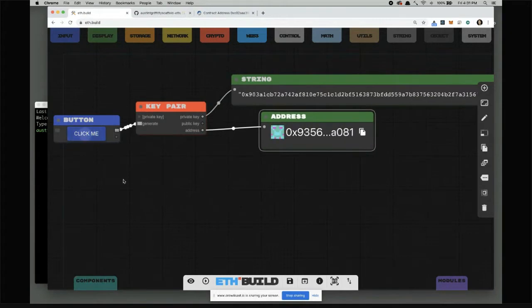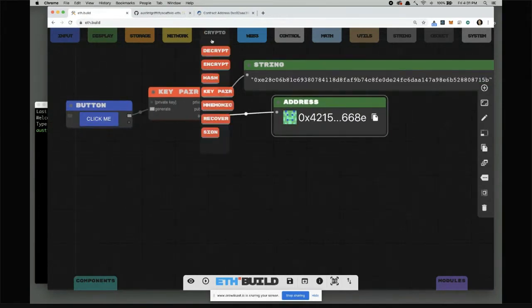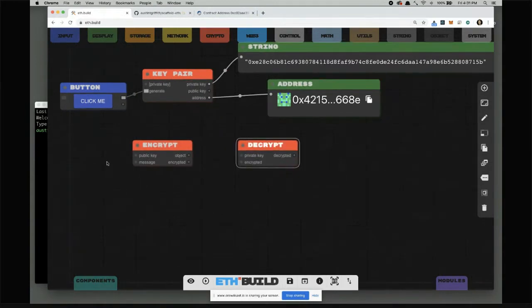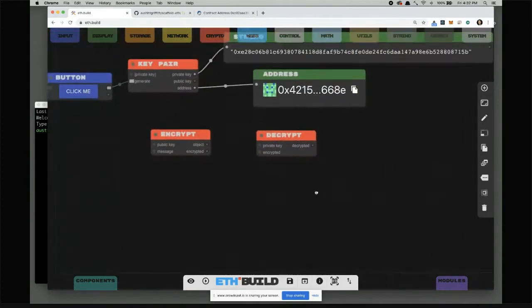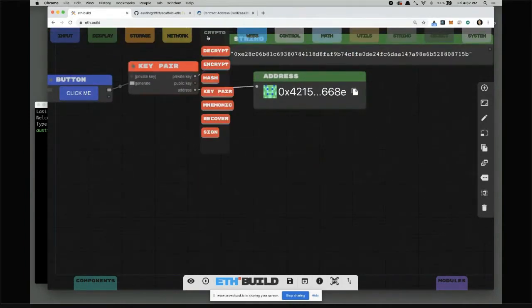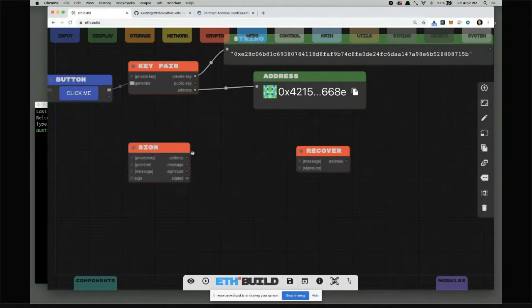So I can generate a key pair, right? I can generate a public address, but what can we do with the key pair? Well, we know that we can encrypt and decrypt. And that's cool if we want to send a message, right? You can encrypt a message with anybody's public key, and they can decrypt it with their private key. But that's less cool for us than sign and recover, right?